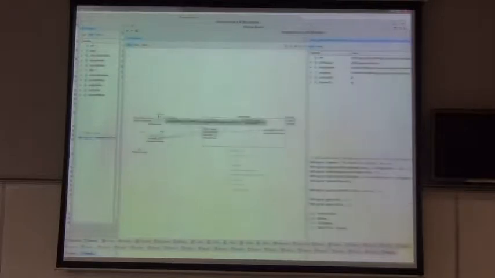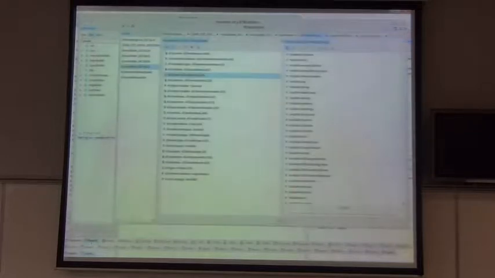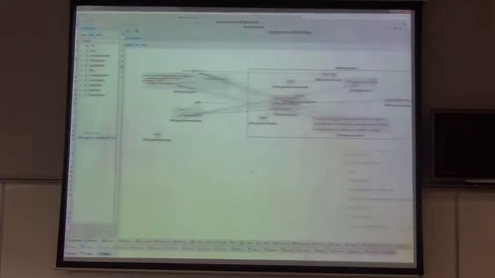For instance, I said I want also everything that's connected to this method. Set the same statement. Generate it again. And now I have a bigger diagram.